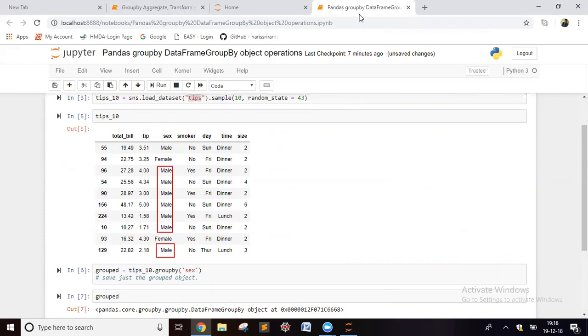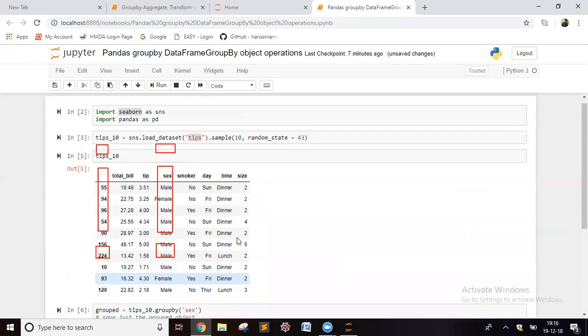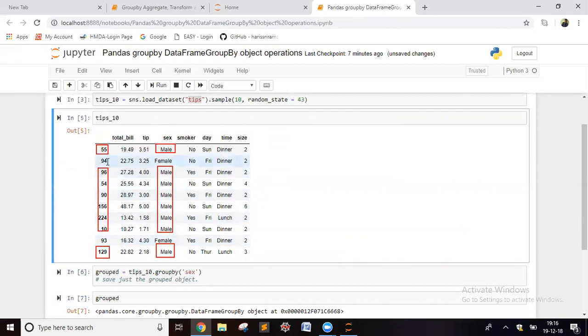This is a male. If you can count just the 55, and we have 96, 54, 90, 156, 224, and 10, and we have 129. If you come across the same thing, let's say here, see, these are the same thing that we have got. The 94, 93 for 94, female. Say the 93 and the 94 for female, out of the 10 data that we got.